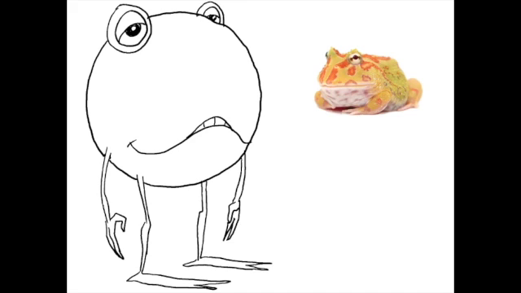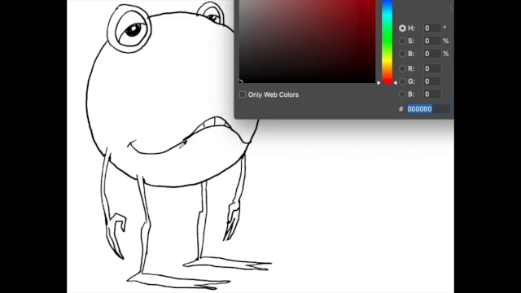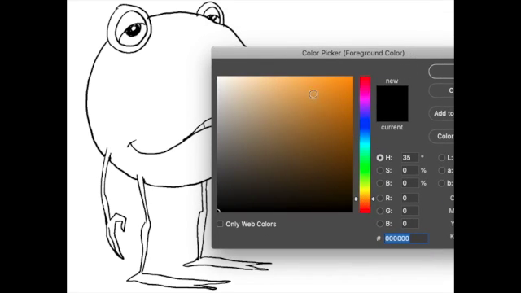So now we have to think about how to finish him off, and we can add color at this point. So I'm looking at the frog, and he's totally got some cool looking spots that I'd like to add to my character. So let's get some of these spots colored into the character. I'm just adding some color here. Yeah, the spots are kind of orangey, so I'm picking a color here.